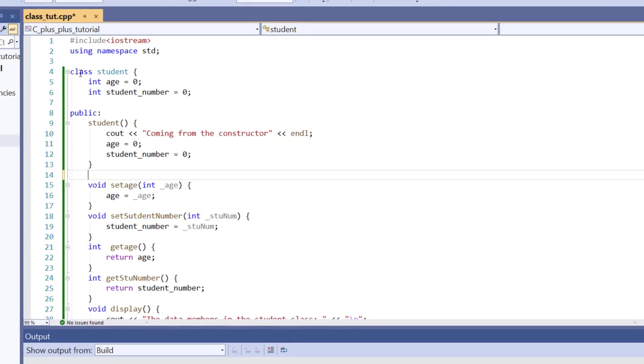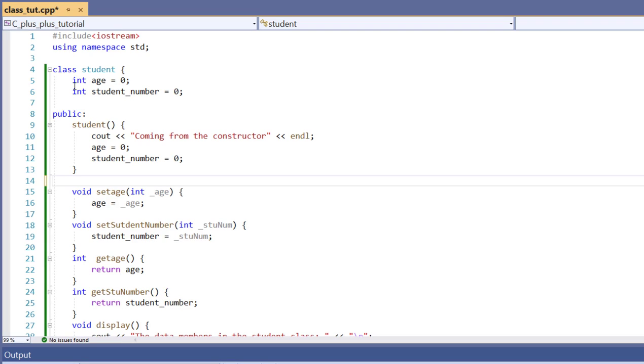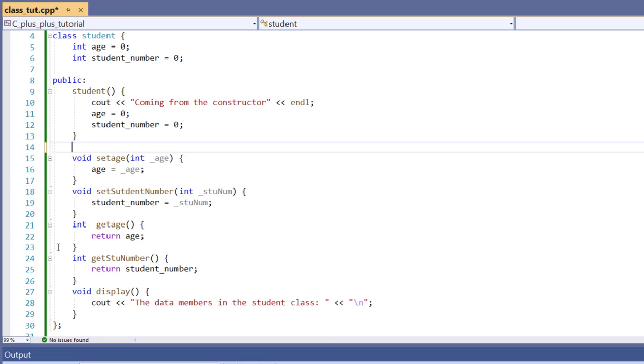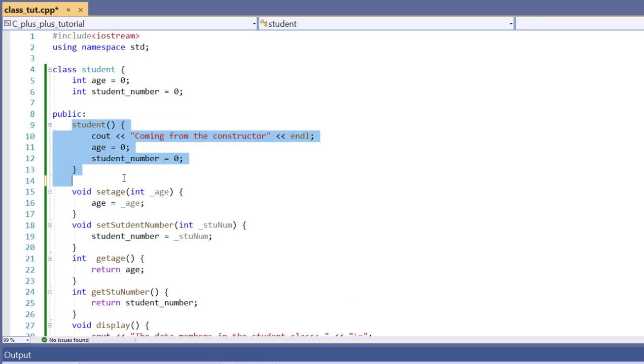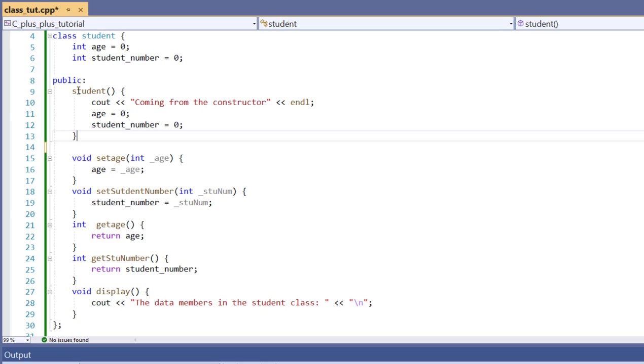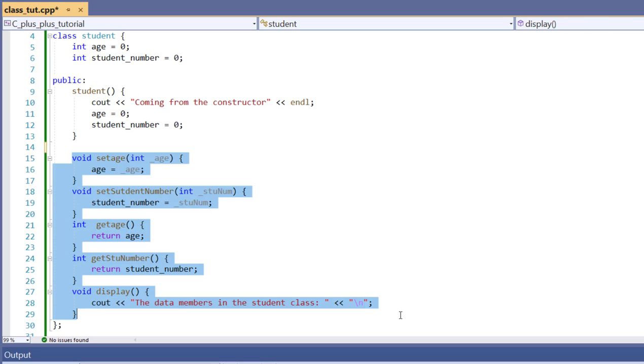So here we have a student class with 2 private data members, and we also have some public get and set methods. We also have a void display method, and we have a constructor for the class. Now, a constructor is called when you create an object. The constructor will be called before calling any of those member functions in your class.